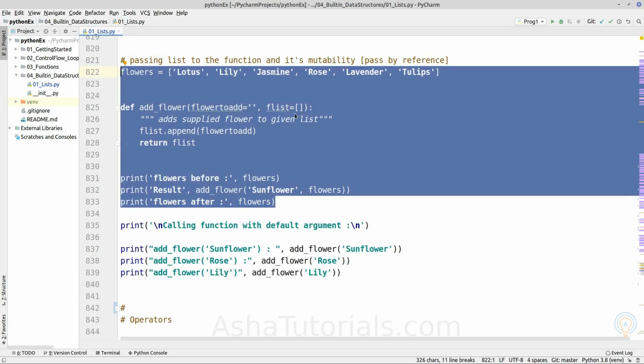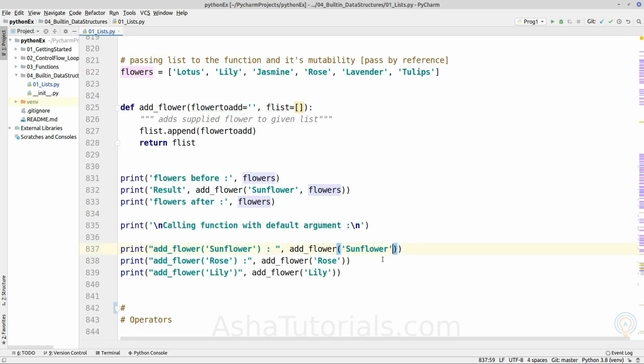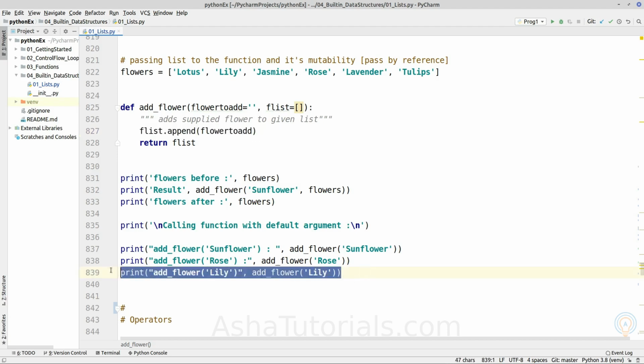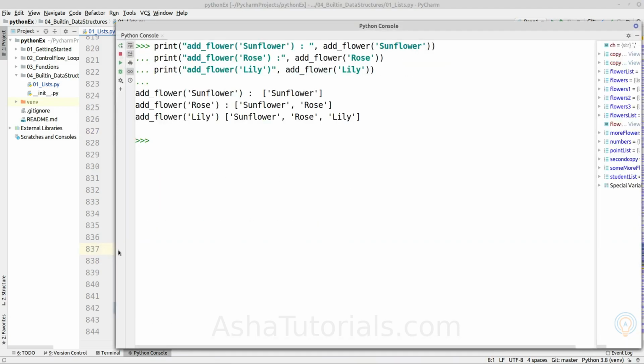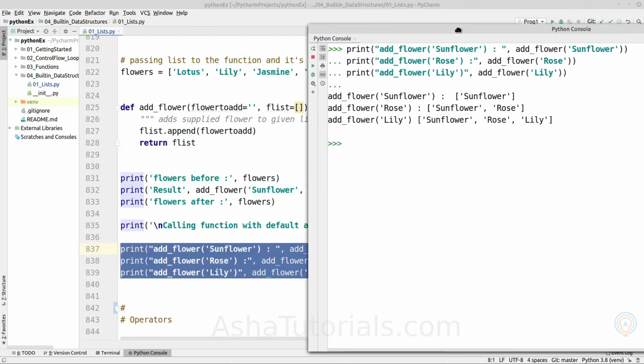But if we are not providing any list argument as a second parameter, it will use the by default evaluated list constructor or the list object, which will be only evaluated once. So it will append the given variable to the same list when it is called multiple times. So we are calling the same function here 3 times.